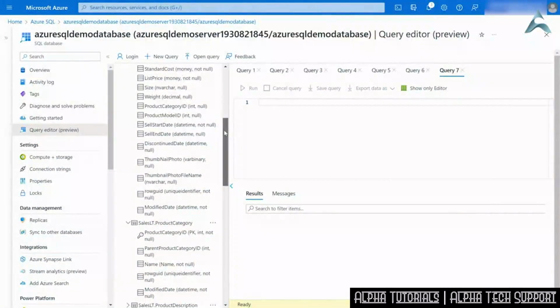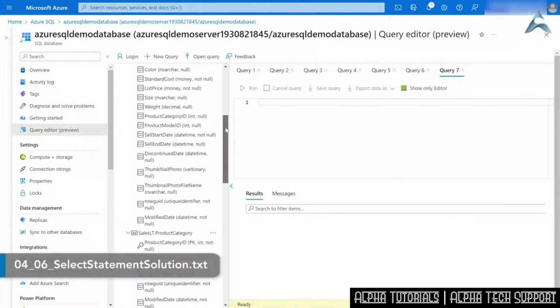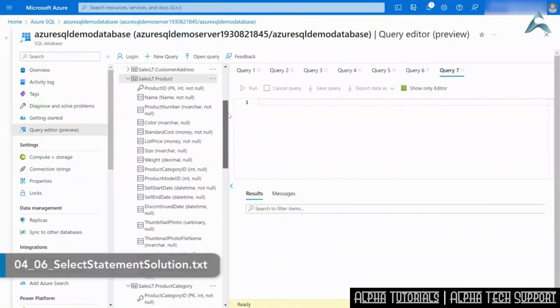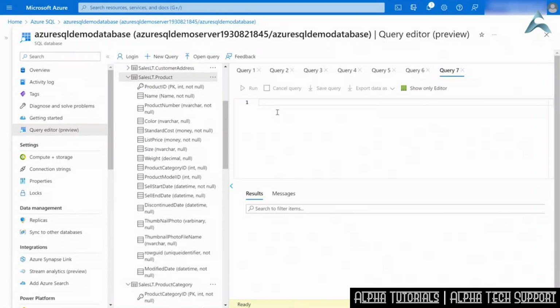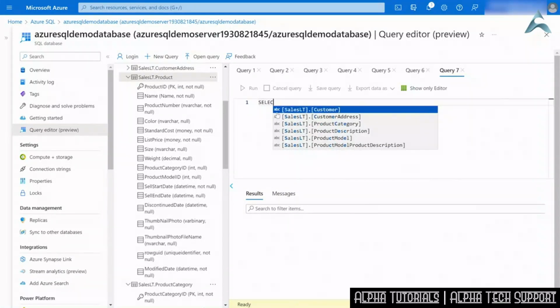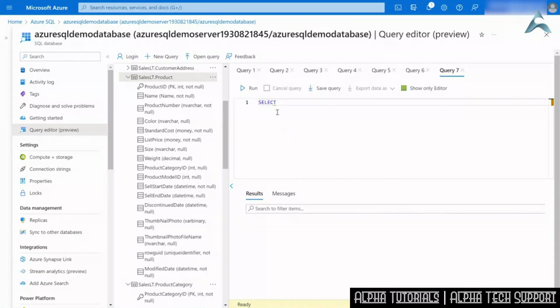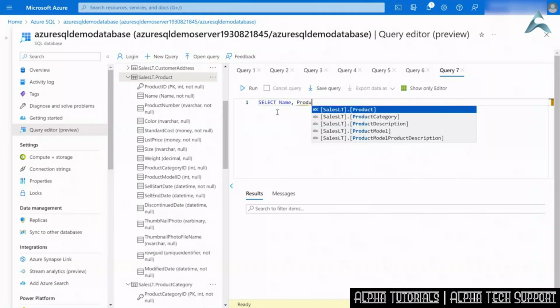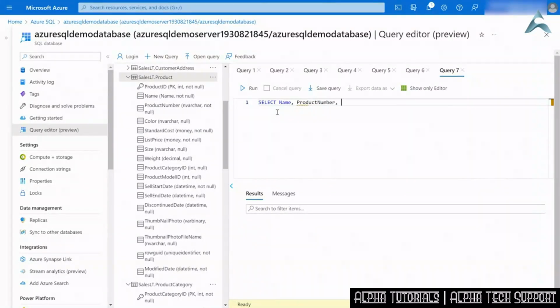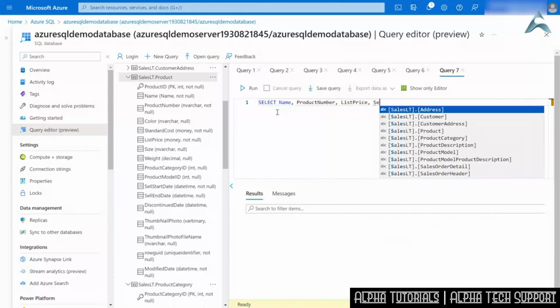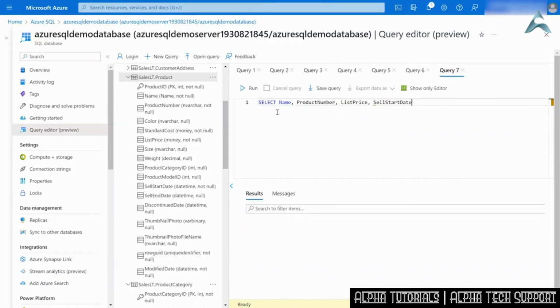The first thing I'm going to do is write out the columns to be included in the final query. So for this query, that's going to be select space name, comma, product number, comma, list price, comma, sell start date. And I'm going to be selecting this from the product table.